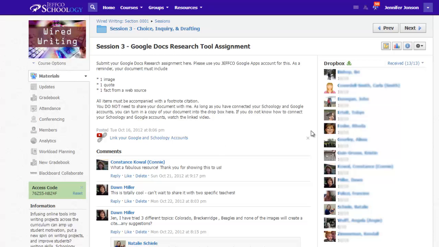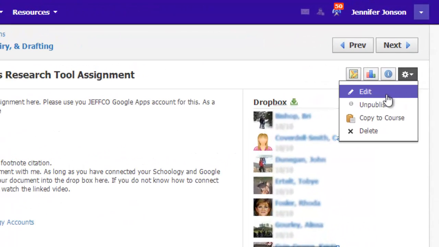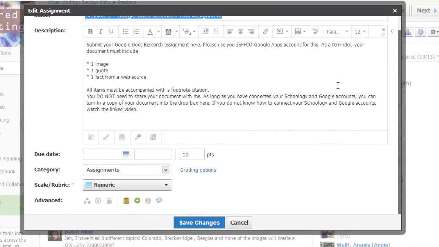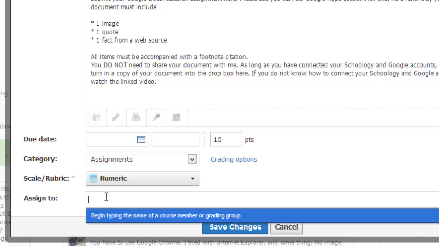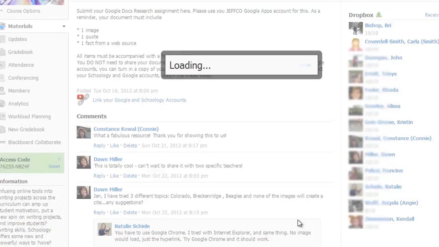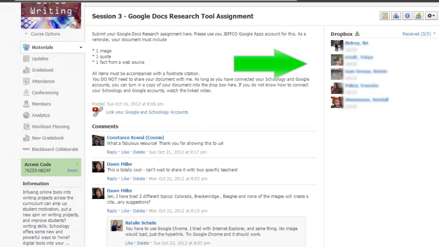If I just want to grade one class period or group, I can use the Edit button to edit the assignment and temporarily assign it to one of my grading groups. After I click Save, I now only see Group 1's submissions. But don't worry, all of the other students' submissions are saved and still there. But now I'm just looking at Group 1's and can quickly grade those.